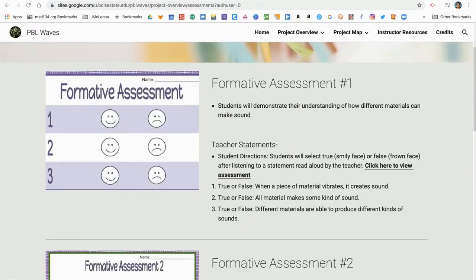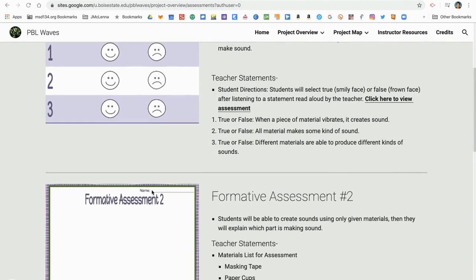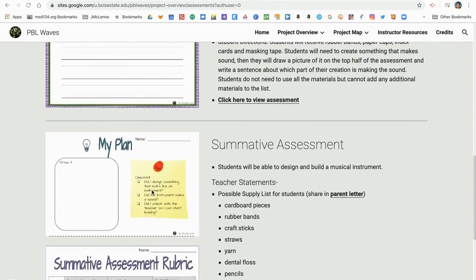Finally, in EdTech 542, we had to design a PBL and design assessments. On this website, you can see I have 2 formative assessments and a summative assessment for the end.